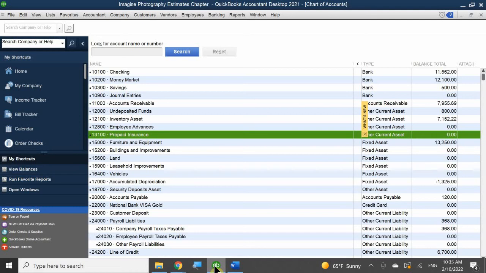Let's say I want to merge buildings and lands together. How do I do that? How do I make land become part of buildings and improvements? You want to right click on the account you want to merge with the account you're keeping, and you paste the name of the account you're keeping over the name of the account you want to get rid of. Save and close.